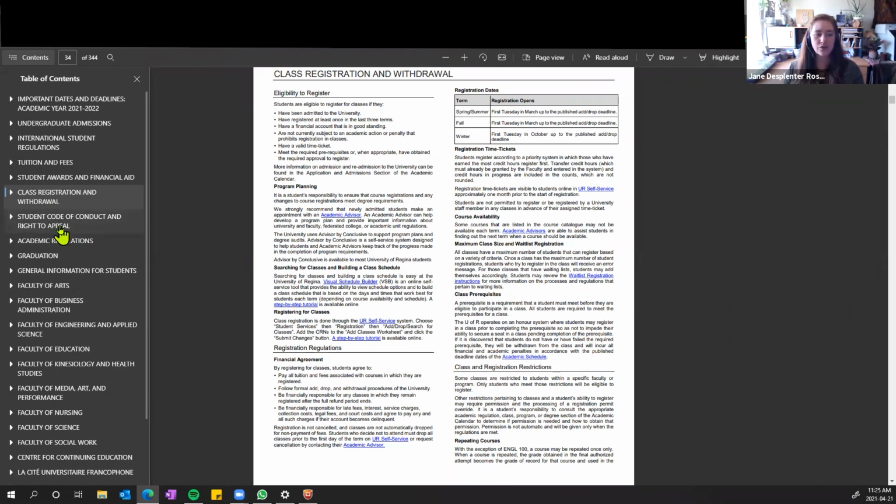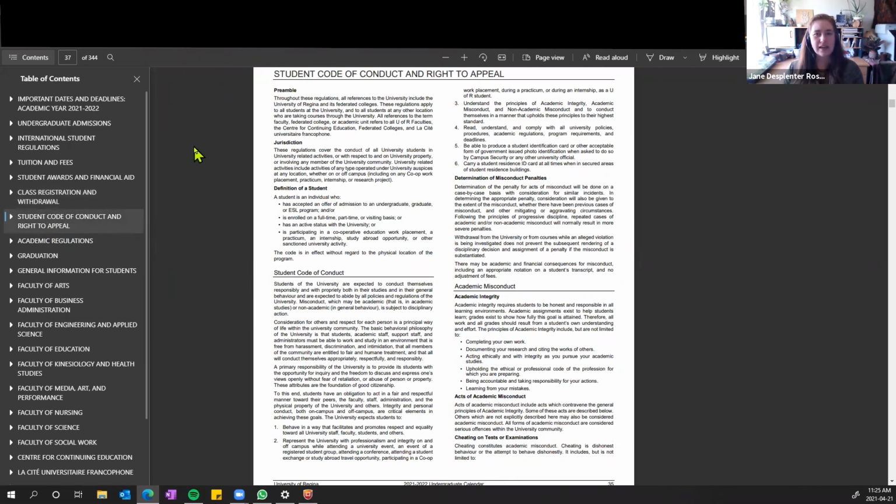Following that, we have the Student Code of Conduct and Right to Appeal. It is the student's responsibility to ensure that they are maintaining their academic records, maintaining academic integrity, and that they conduct themselves in a professional manner. You will find a great deal of information in here about expectations for how to behave on campus, to maintain academic integrity, and what your rights are as a student if you run into any trouble at the university.